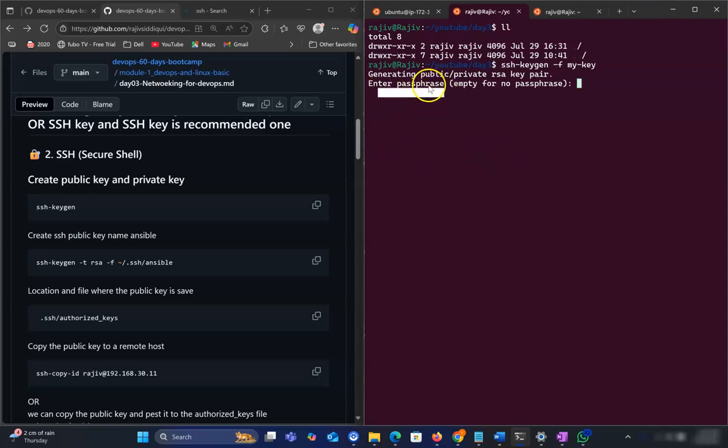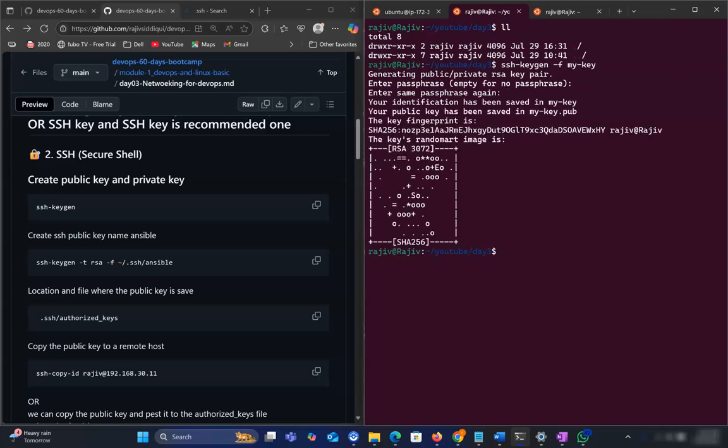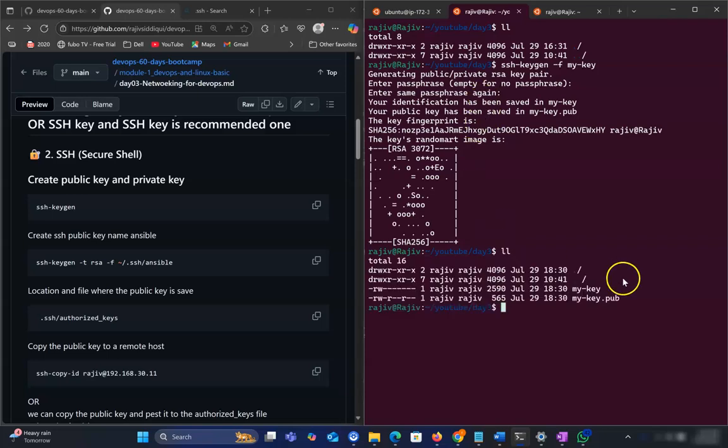If we want to put an extra layer of security, then we can use a passphrase, and it will again ask to retype the passphrase. We don't want to put any passphrase, so we press enter, and it will create the public key and private key. If I type ll, then you can see the private key and this is the public key. So this is the key and this is the locker.